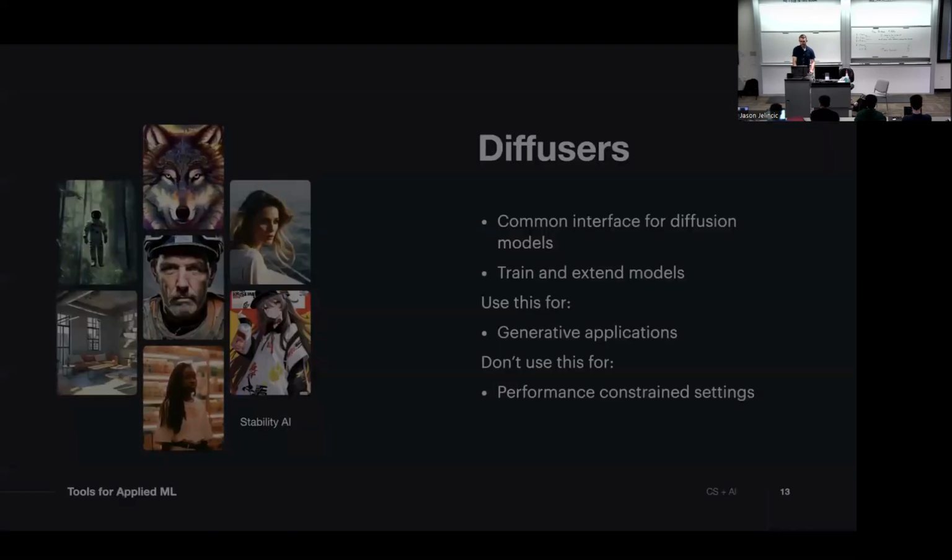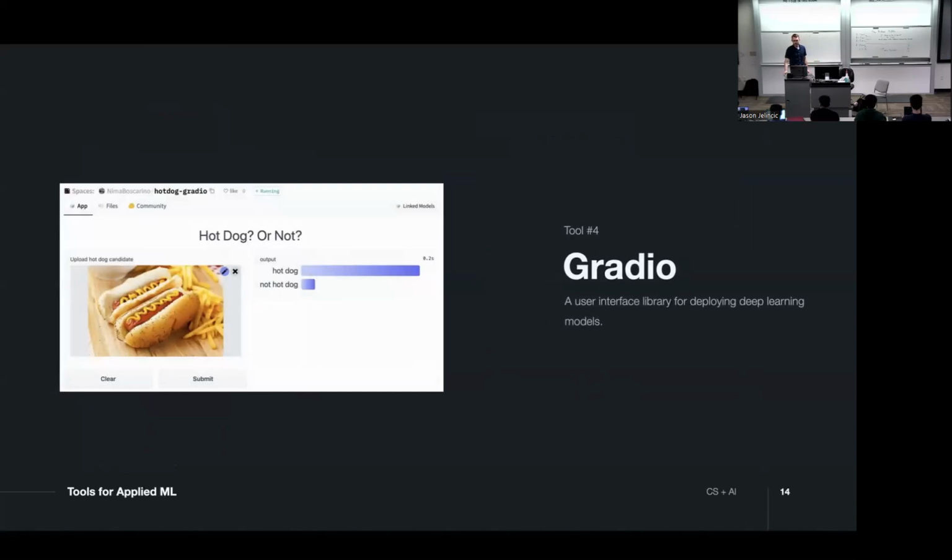We're going to move on to our final tool, which is Gradio. And Gradio is a user interface library for deploying deep learning models. Thus far, we've gone through steps 1 through 5. This is mainly focused on step 6. How do you quickly get your model out there so people can start using it and have your friends be like, oh, wow, that's really interesting and cool.